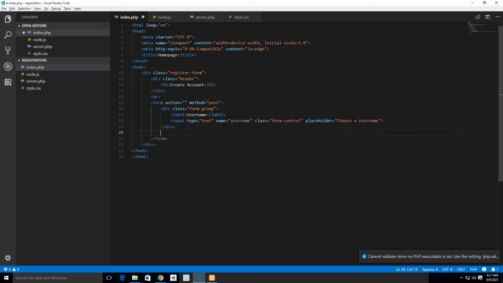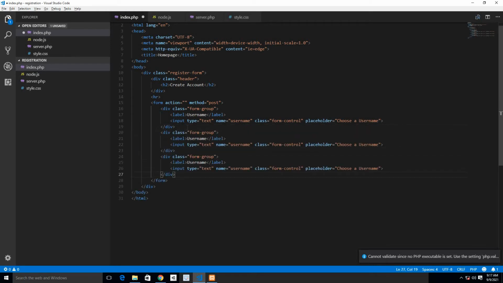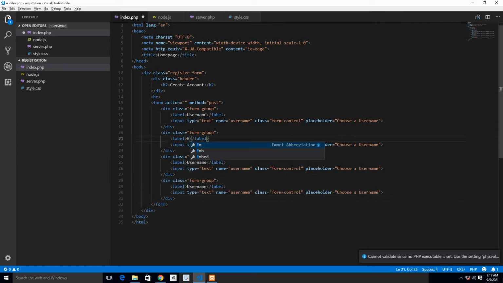Now I'm going to copy this and paste it. Now username, email, input with the type of email. The name is going to be email. Placeholder is going to read someone at mail.com.